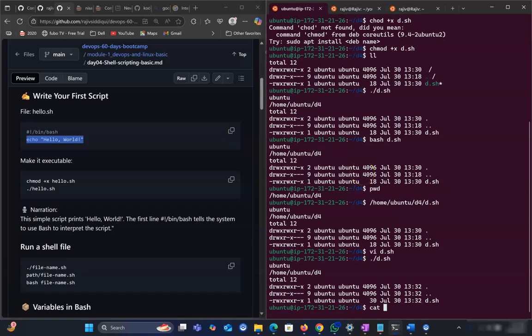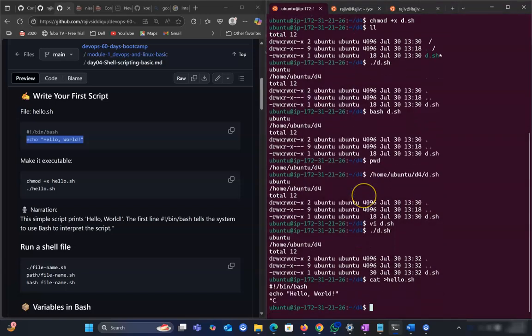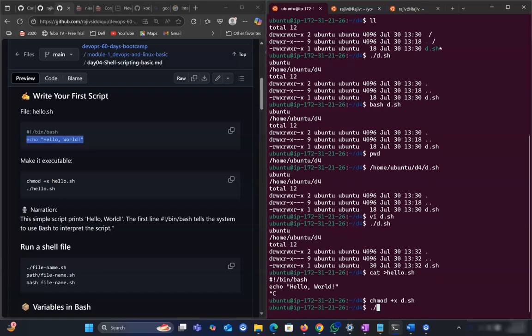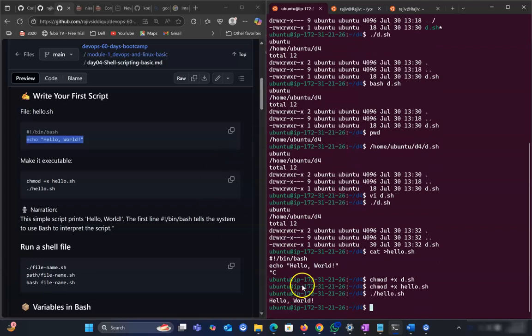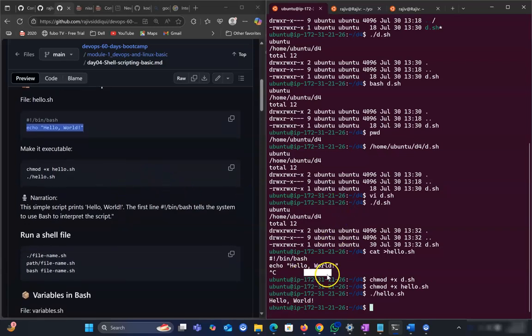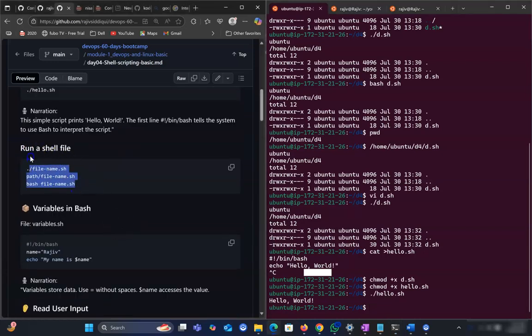So cat hello.sh, chmod plus x. Every time we need to put the executable permission. Now if you run hello.sh, you can see the message hello world. So this way we can put any message in the terminal. Now we can see the ways we can run this file.